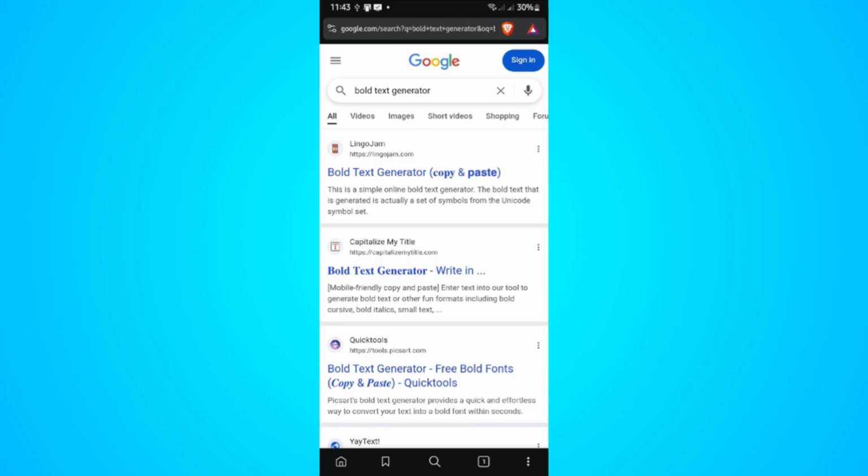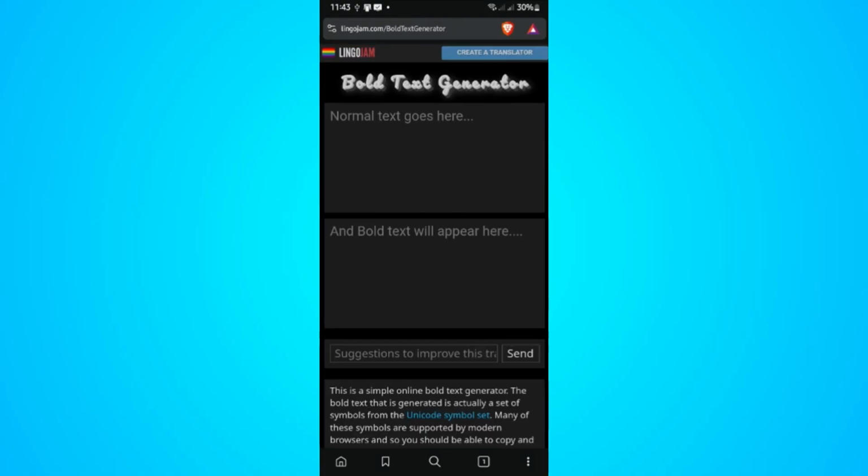Once it loads, as you can see here, we have a ton of options. You can go ahead and try some of them, but just for this example, we're going to be using the first search result, which is from LingoJam. Just tap on it to open it up.